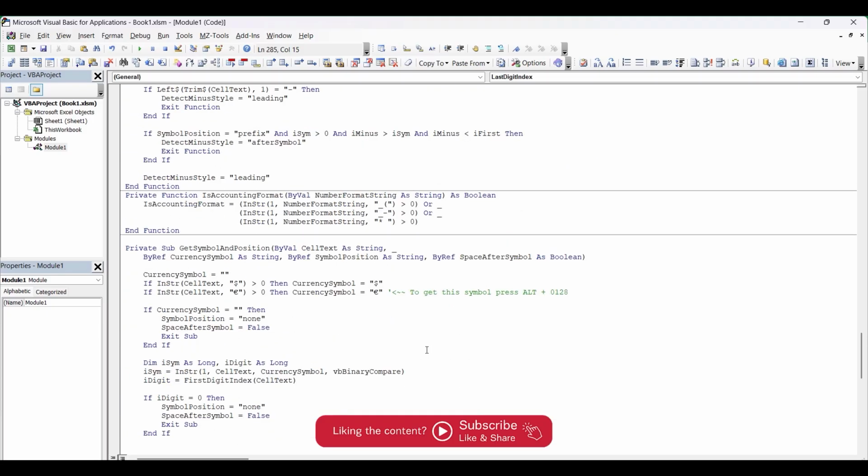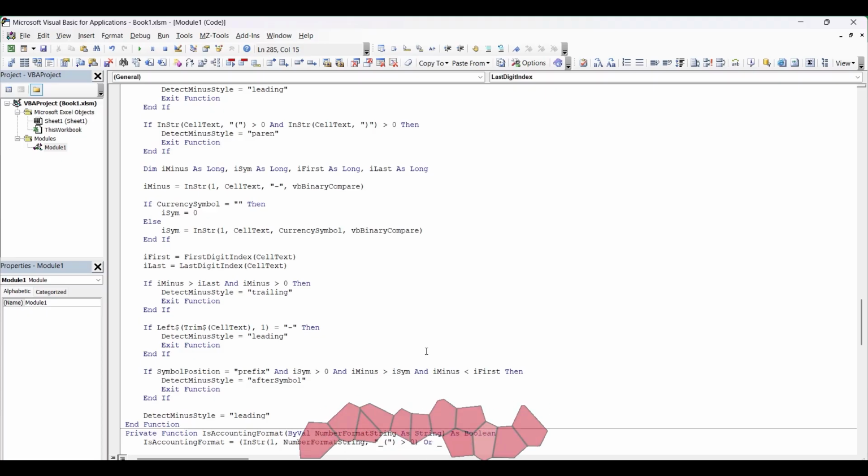So now, together with detect minus style, I've got a reliable way to preserve how negatives were displayed before conversion, whether it's leading, trailing, after the symbol, or parenthesis. That means when I rebuild the number format, I won't accidentally change how negatives look.